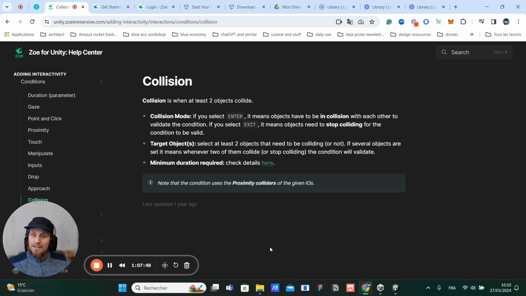So that's the end of the video, where we get an overview of all the conditions that we can use to create an interaction. We will see in other videos each of these conditions with an example on how to do that inside Unity. So if you're interested, you can see the other videos specifically about each condition, how to set it up inside the Unity project.